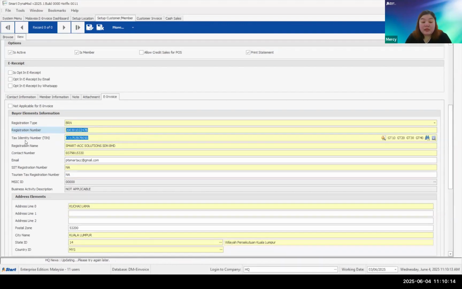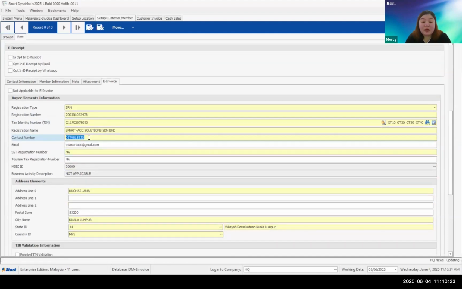After that, the key number, customer name, contact number. Contact number must be numeric, no space, no dash. Remember, no space and no dash. All are numbers only. Then after that, email.